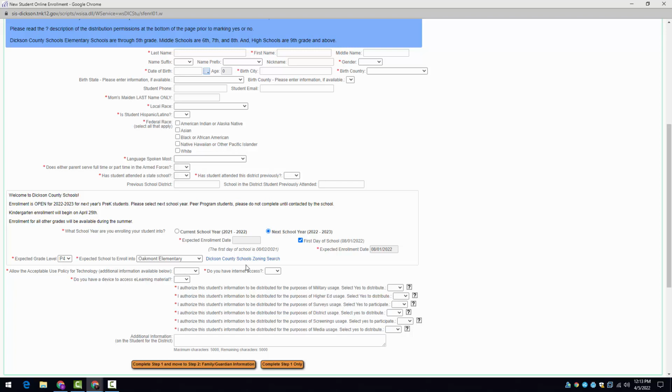and you will select that zoned school that you're enrolling in. And then all of these down here are different permissions that you are giving the school. For example, can they use the computer? Is it okay to get on the internet? Do you have internet at home? All of those sorts of questions.